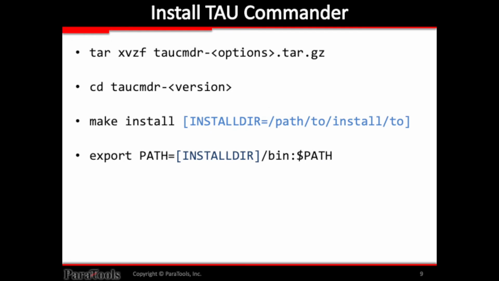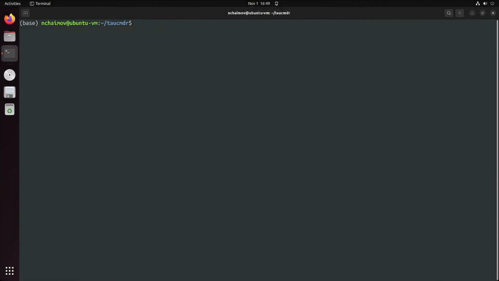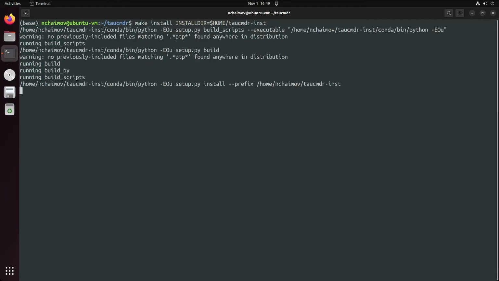To install Tau Commander, extract the archive you downloaded from taucommander.paratools.com and run make install in the resulting directory, providing a path to a writable location in which to install it. After this, add it to your path environment variable so that you can use the tau command. Here we see the results of running the make install command to install Tau Commander into your home directory.